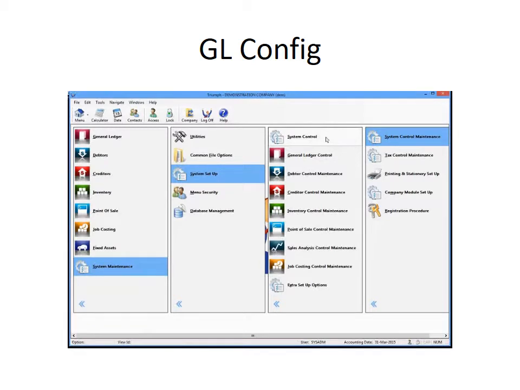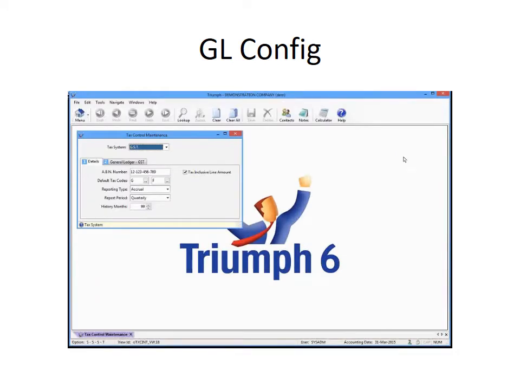So just before we get off, there's something that's normally set up as part of doing general ledger. You also need to just make sure you look at your tax control, because tax control does all of your BAS settings and your ABNs and your default settings for BAS and history transactions, and where are the accounts going.